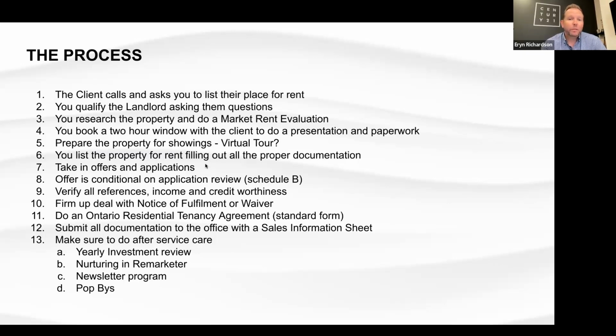So you're going to take in those up. You're going to probably accept one of them. If there's multiple, you're going to be in multiple offers, but you're going to accept an offer. And that is going to be conditional upon an application review. I'm going to show you Schedule B today, how we're going to put in a little different clause in all our Schedule Bs that basically says you have 24 hours to check their references and their credit worthiness, etc. And that if everything else is done, you don't actually have to fill in a waiver of fulfillment. But that's in Schedule B, and that becomes a firm deal.